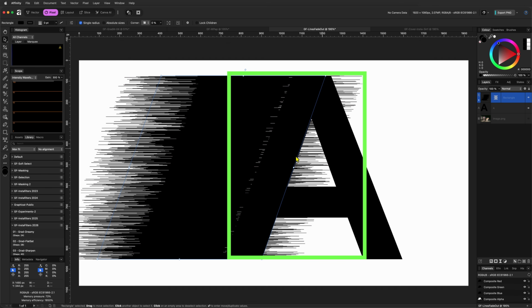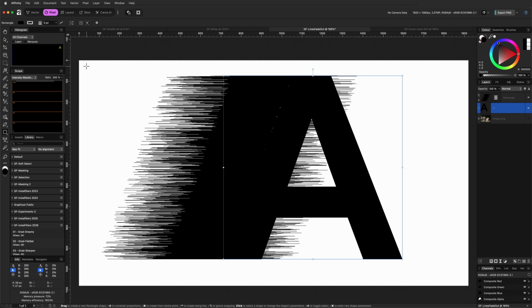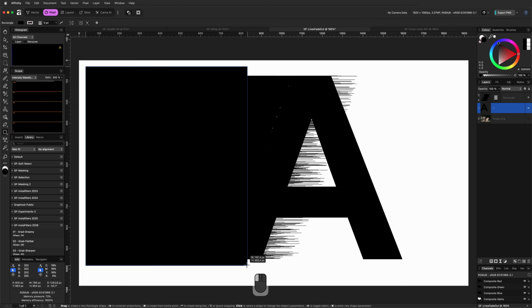I can fix this by cropping out the right part in a minute, but before doing that, let me reposition the skewed rectangle so that the unshredded part on the right touches the letter. To get rid of the lines on the right, I'm going to add a rectangle which will act as a clipping mask. So this will be the visible area I want from the shredded rectangle.